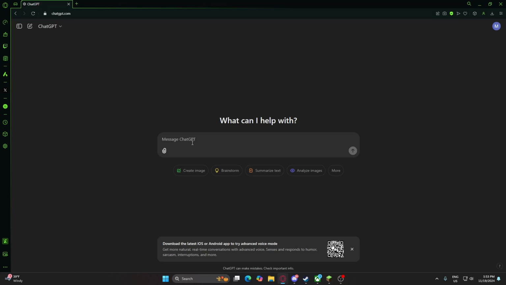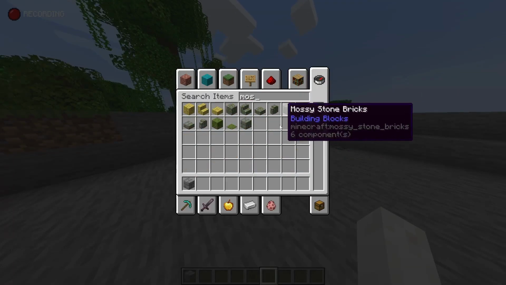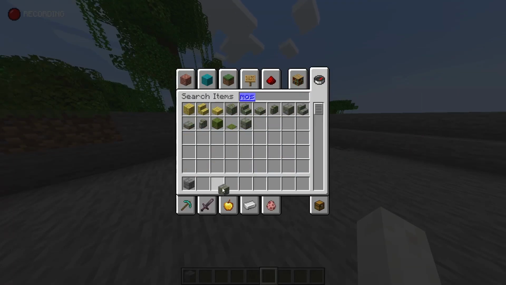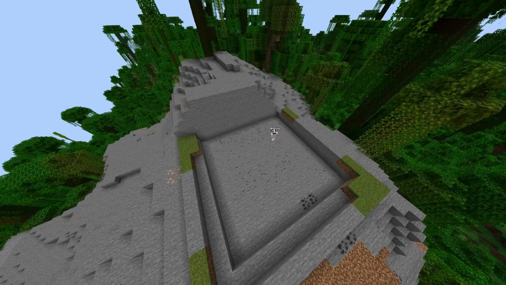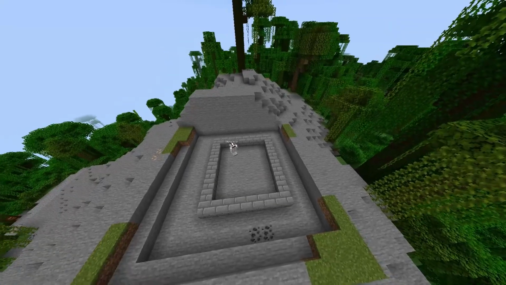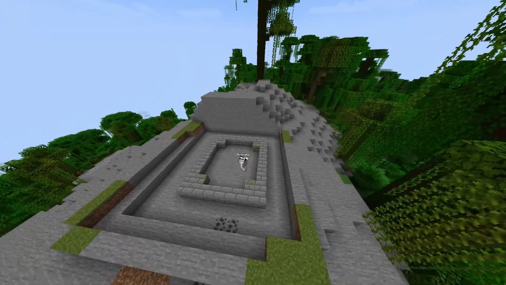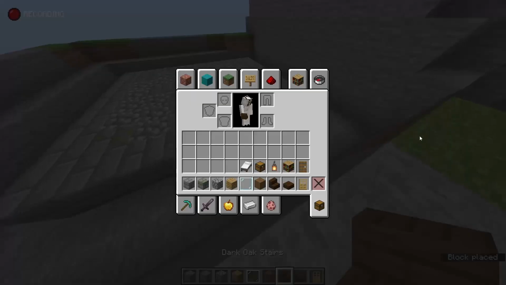Let's get started. Give me an exact block-to-block grid creation. Stone brick. Mossy stone brick. Oh, no, one. Stone bricks around the entire outside. That's 9. Okay, on to layer 2.